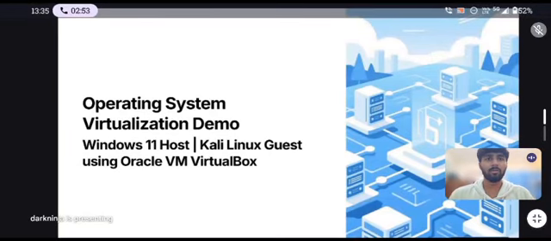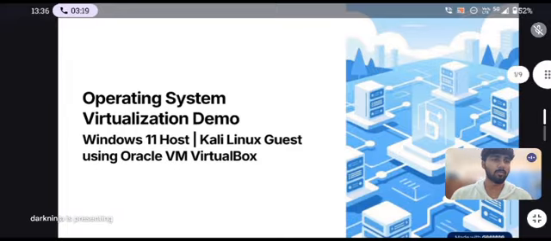Today our topic is operating system virtualization demo. I'm going to explain what a virtual machine is. It is a software-based computer that runs like a real one. It has its own OS, storage, and apps, but works inside a computer. For example, running Kali Linux as a guest OS inside Windows 11 as the host OS. It's used for testing and security without harming the main system.